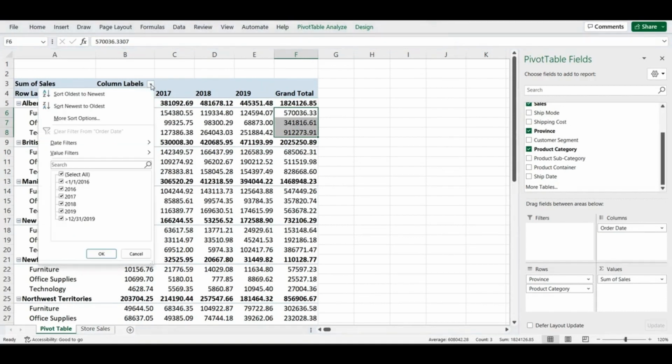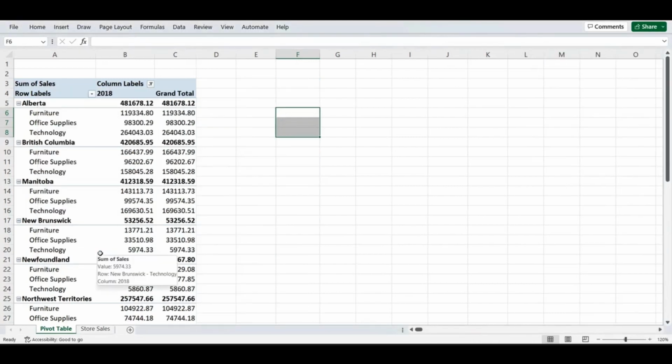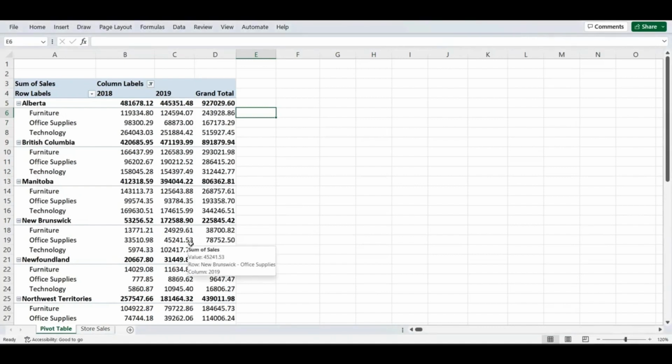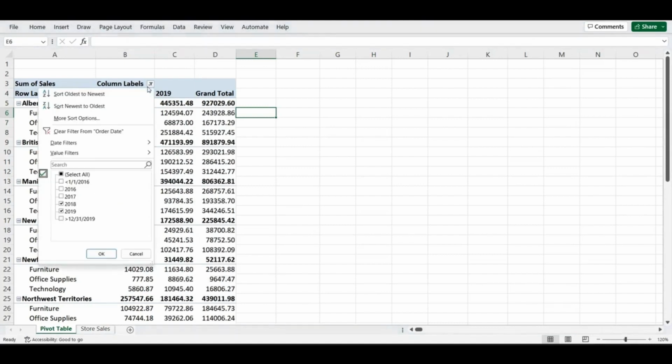I could select these column labels. I'll first deselect all years. And then maybe if I want to see only 2018, I select only 2018, do an OK. So now I see data only for year 2018. I could also select multiple years, 2018, 2019, do an OK. Now I see only for 2 years. And I could also select all my data, that is all years.